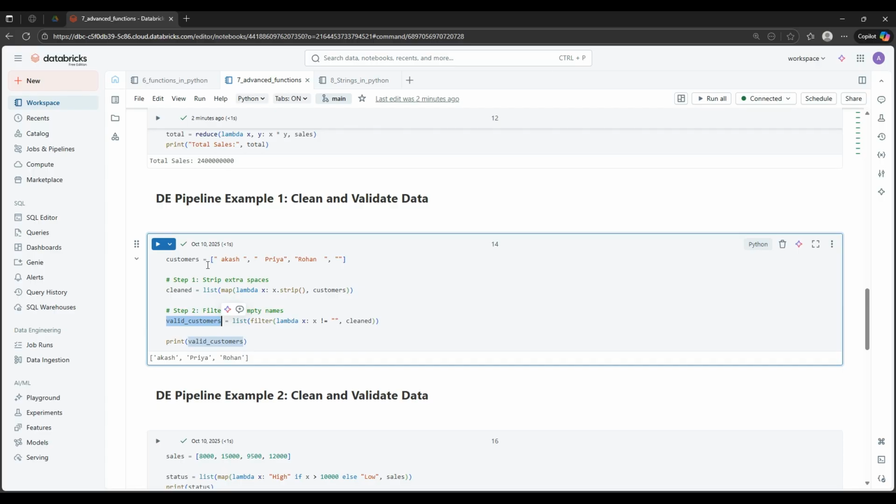So valid customers are without any leading or trailing spaces, because we applied strip with map, and then we applied filter where we filtered out all the empty customers and only received the valid customers. So like this we can apply the cleaning functions.